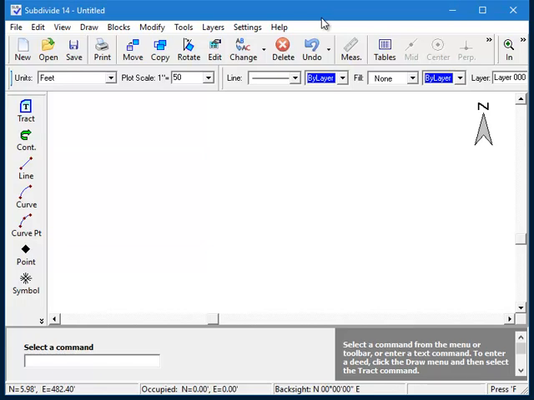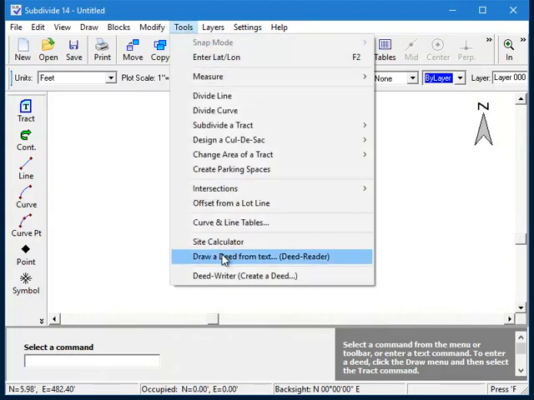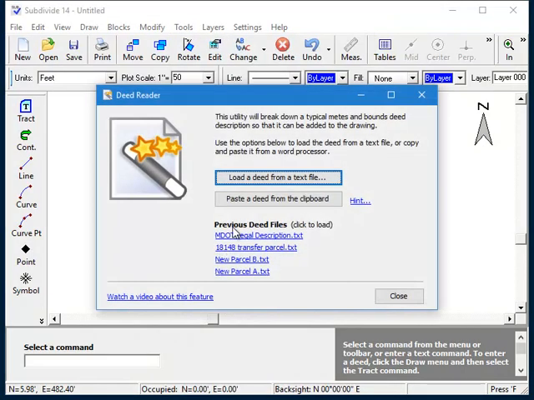Note that this utility is designed to work with descriptions where line work is described by bearing and distance. Descriptions based on a sectional breakdown cannot be processed here. To start the deed reader, click the Tools menu, and then Draw Deed from Text.